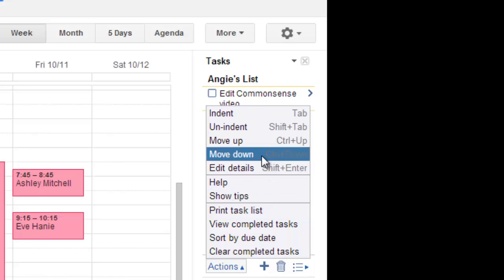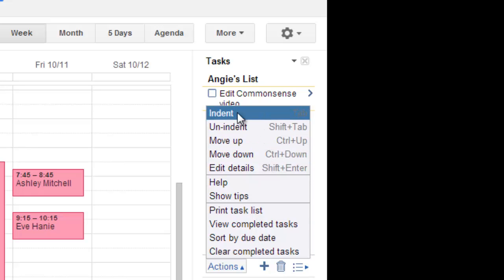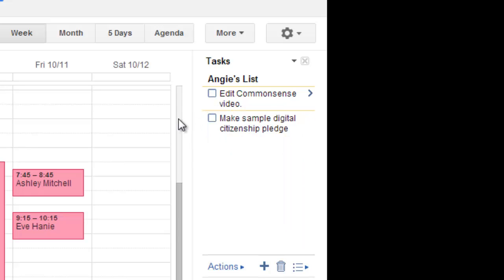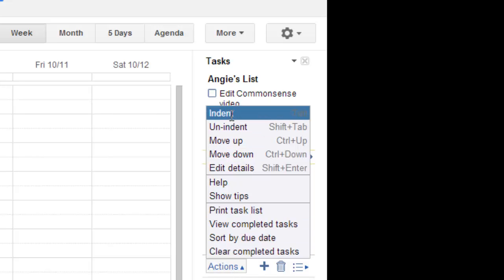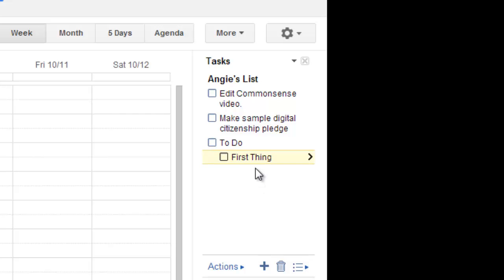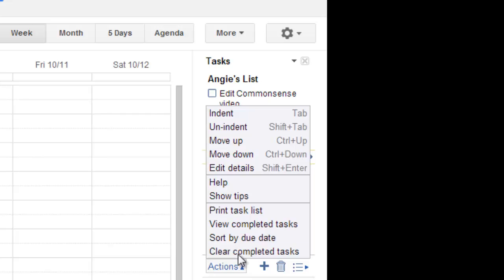You can edit the details. You can move items up and down. So you can indent and unindent. So for example, over here, if I wanted to make a main category, I have my main category here. Then first thing, I can come down to Actions and hit Indent, and that would move it underneath there. You can also hit Tab, and it will take it to the indent. And to unindent, you hit Shift and Tab, and that'll line it all back up for you there.